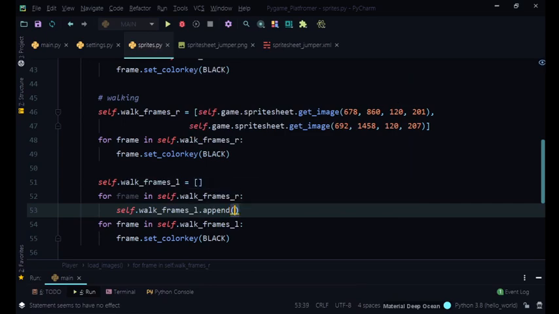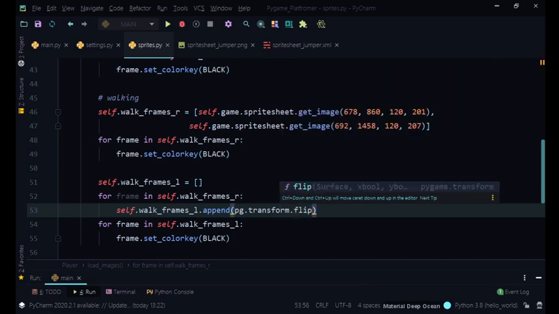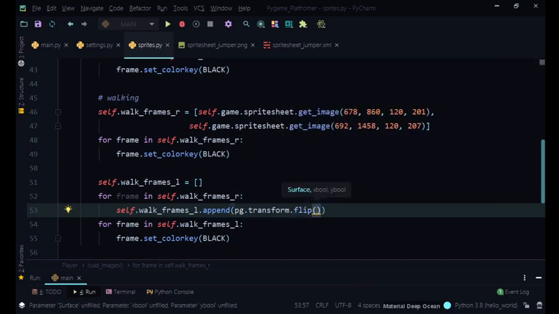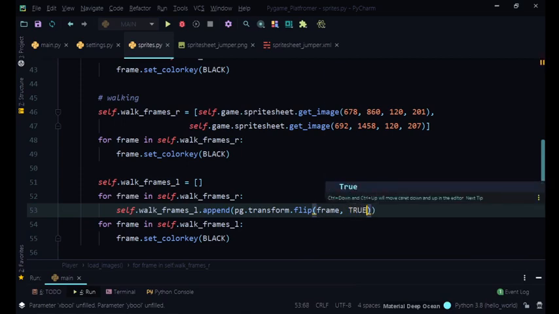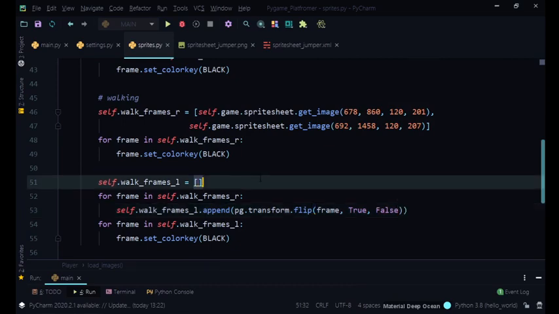We are going to append pg.transform.flip. So we're going to append the flipped version of each of the images. So we're going to append the frame. We only want to flip it horizontally, so that will be true, and we don't want to flip it vertically, so that is actually false, not true. So now we have a flipped image. We have all of our frames.